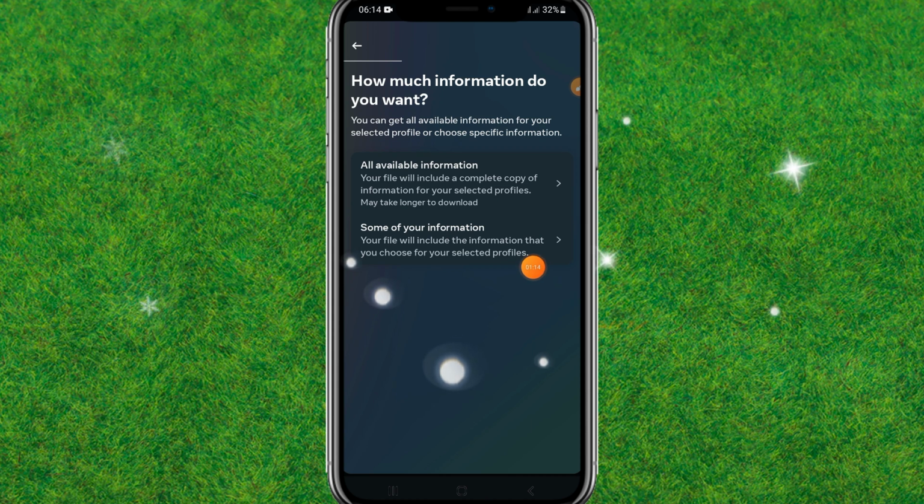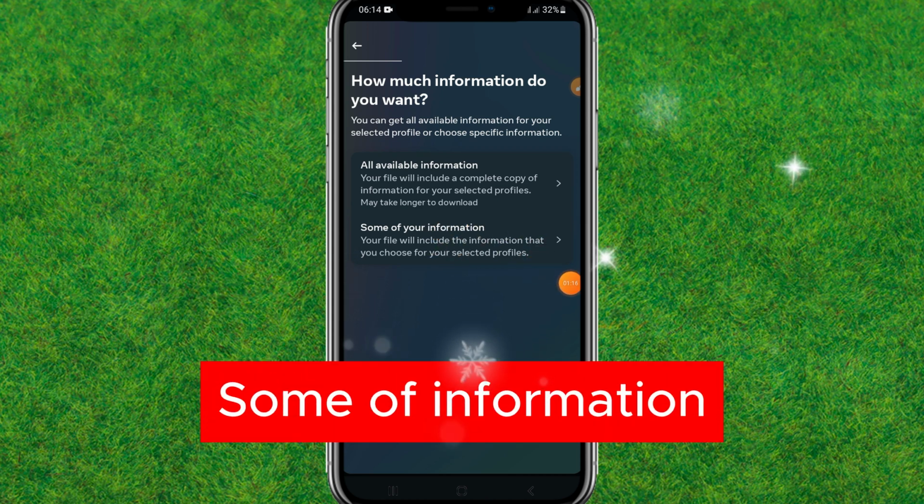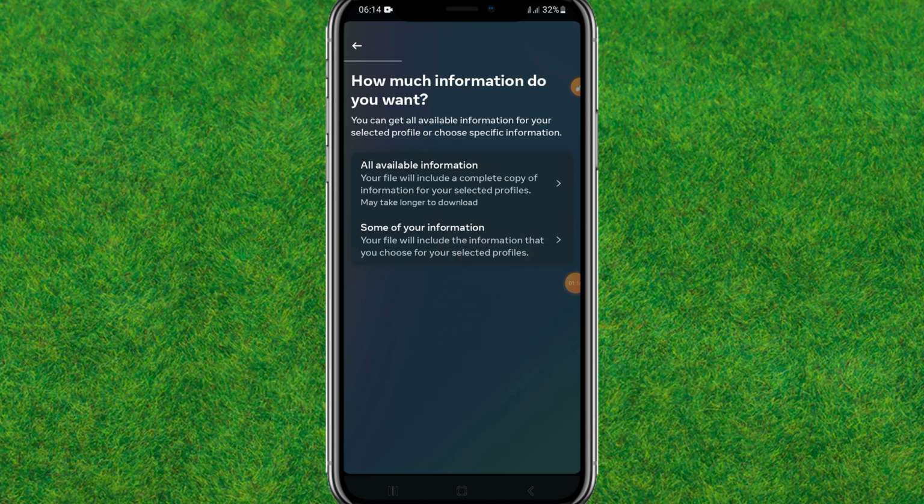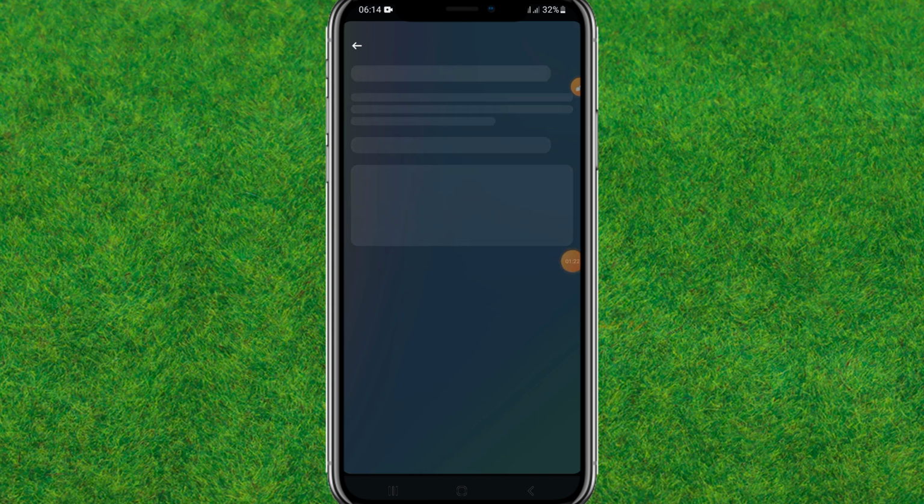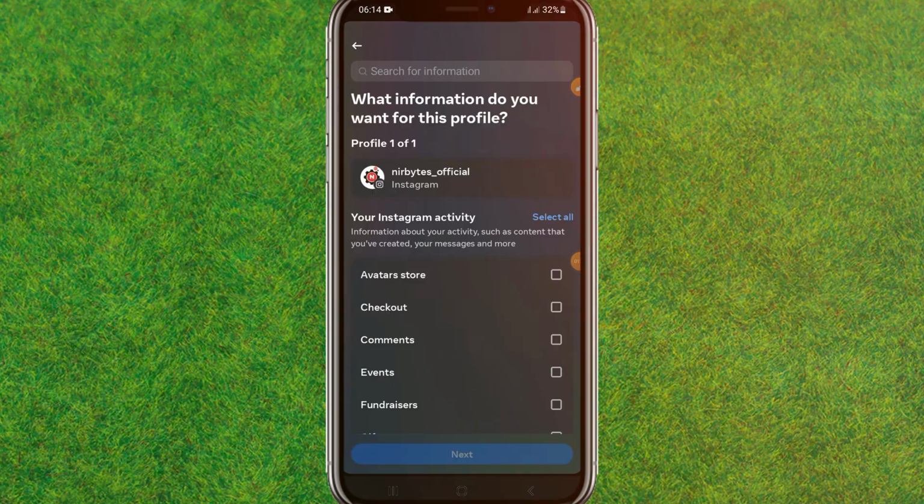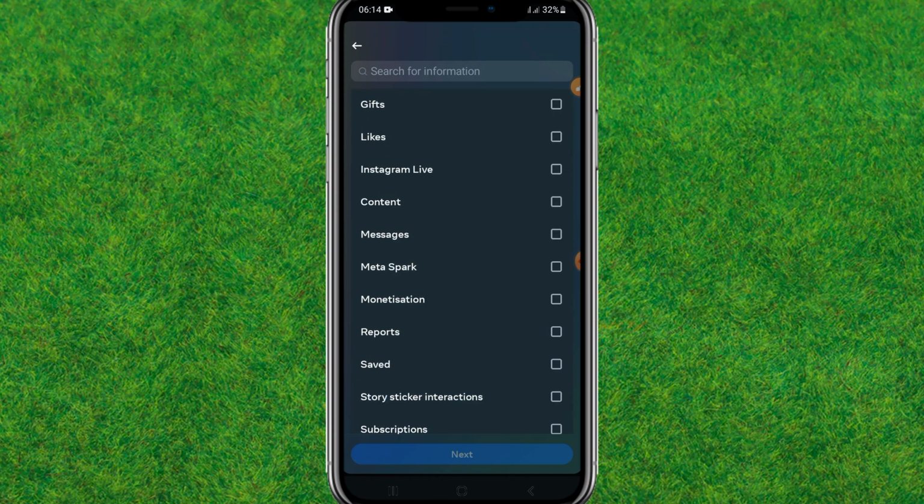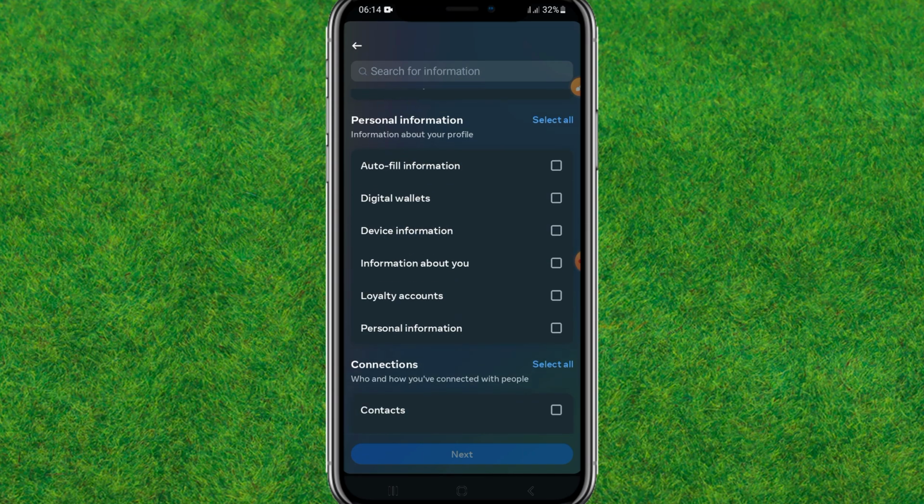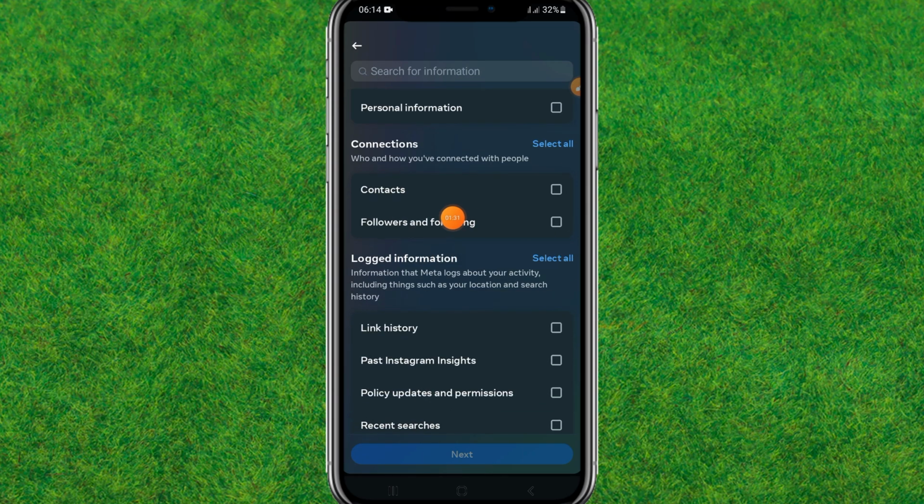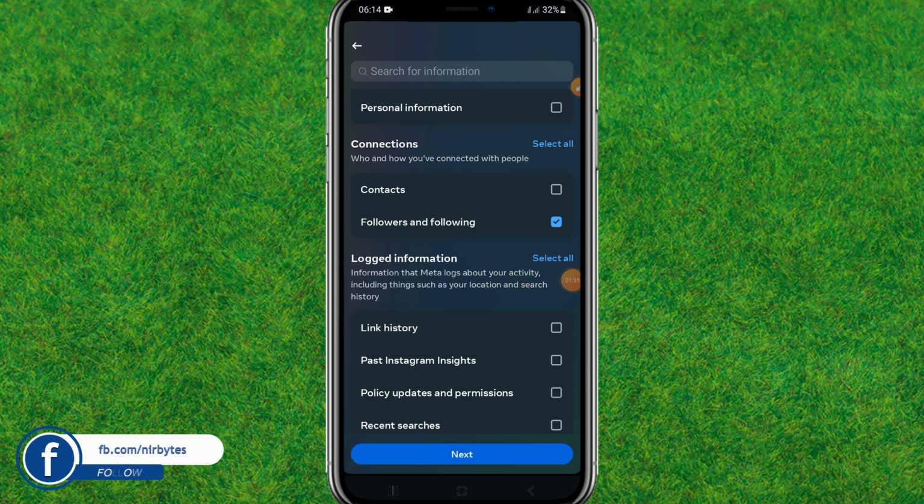So here you need to tap on Some of your information. Here you can see how much information you want. So here you tap on Some of your information, and after this is loaded, you scroll down until you find Followers and following. So here is the option. Here you can see the Followers and following option is in here.